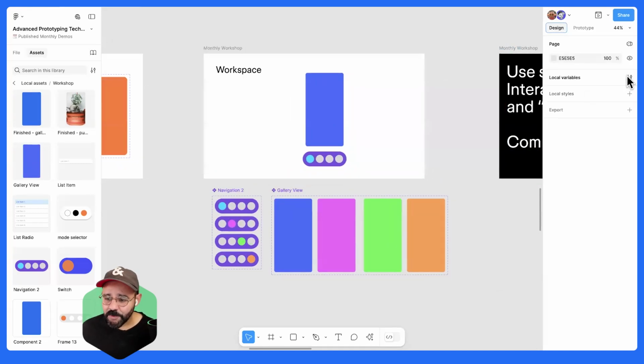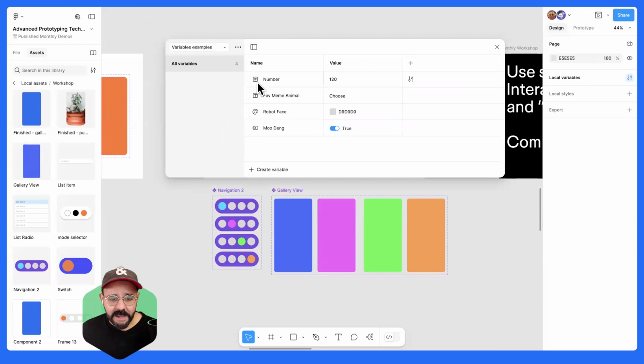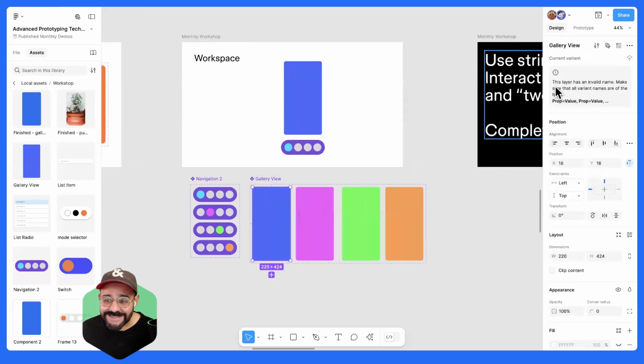So we're going to go back to our design panel. We're going to go to local variables. And here, for example, we're going to create another variable. This is going to be a string. And we're just going to call this gallery example 1. And the string value for that is going to be nav space 1. So what we need them to be is named.